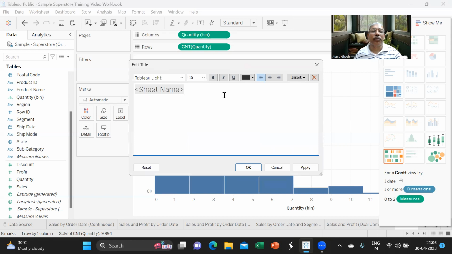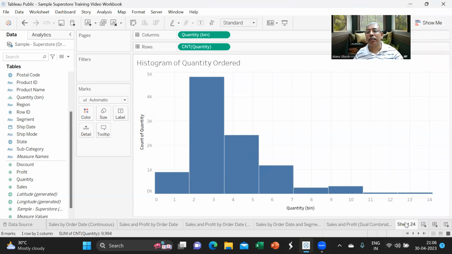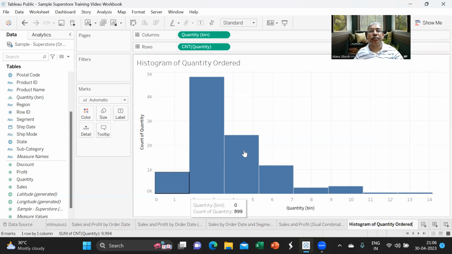So let us name this. Histogram of quantity ordered.